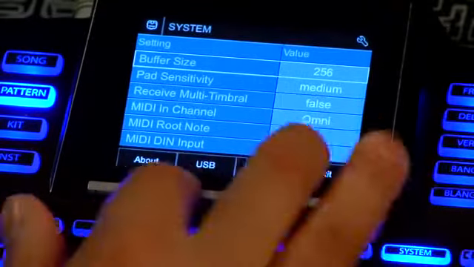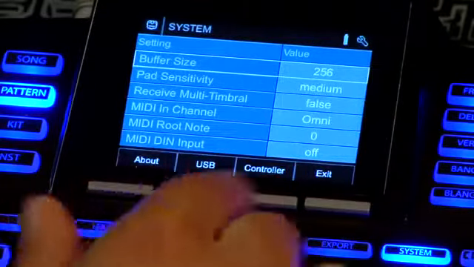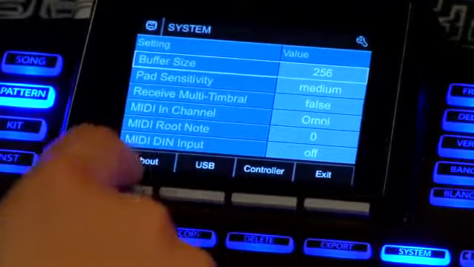I've also got USB mode, and if I have it connected to the USB, that's how I would do my system updates and all that kind of good stuff. Just by clicking the USB, you can drag the new firmware software updates onto the machine. Then I've also got this other little thing here that says about.